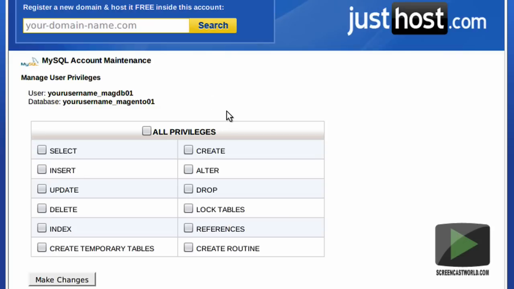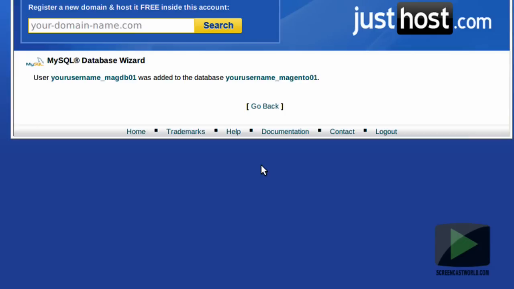Now we can either assign the privileges individually by ticking each one of these, or we can simply put a tick in the All Privileges checkbox at the top, and this automatically assigns all the privileges for us. And this is what we're going to use for a default installation of Magento. So once we've done that, we're going to hit the Make Changes button, and that takes us off to the confirmation screen where we can see that the username was added to the database successfully.